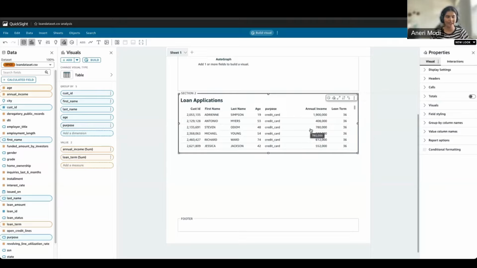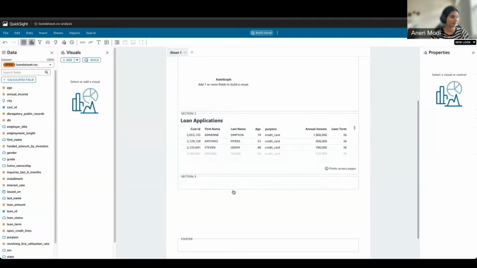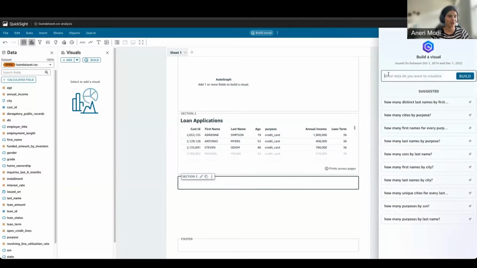Now let's create some of the graphs here. So I'll again go ahead and add a section here. Now as a loan officer, you want to look at the loan amount by the loan status. You just want to look at whether your loans are charged off or they are fully paid. So let's go ahead and build that visualization. I'll write build a pie chart for loan amount by loan status.